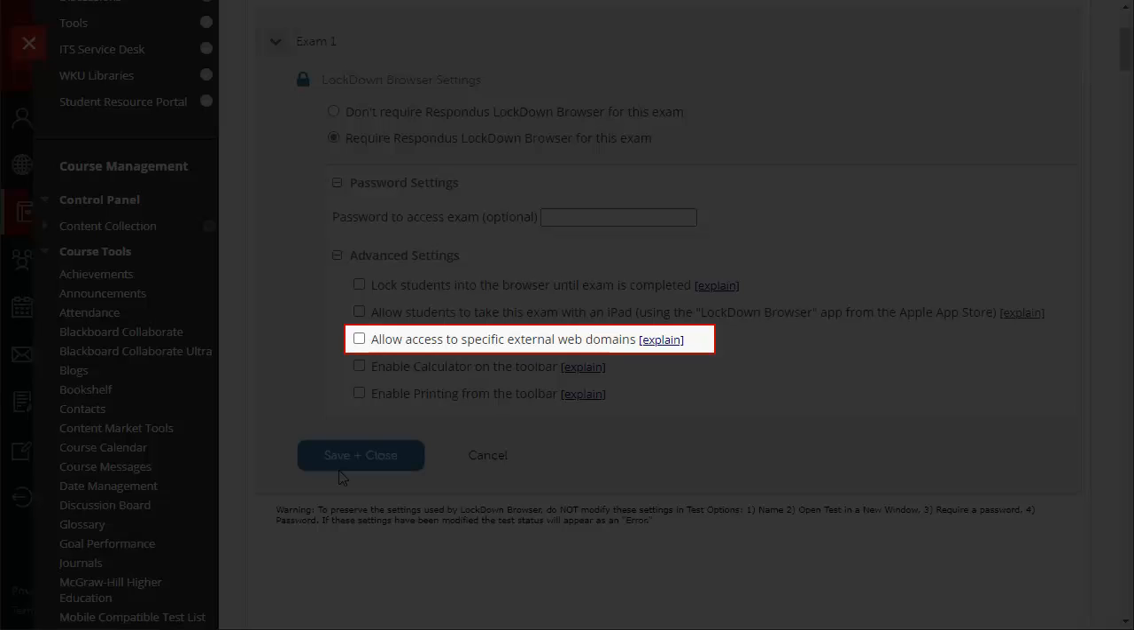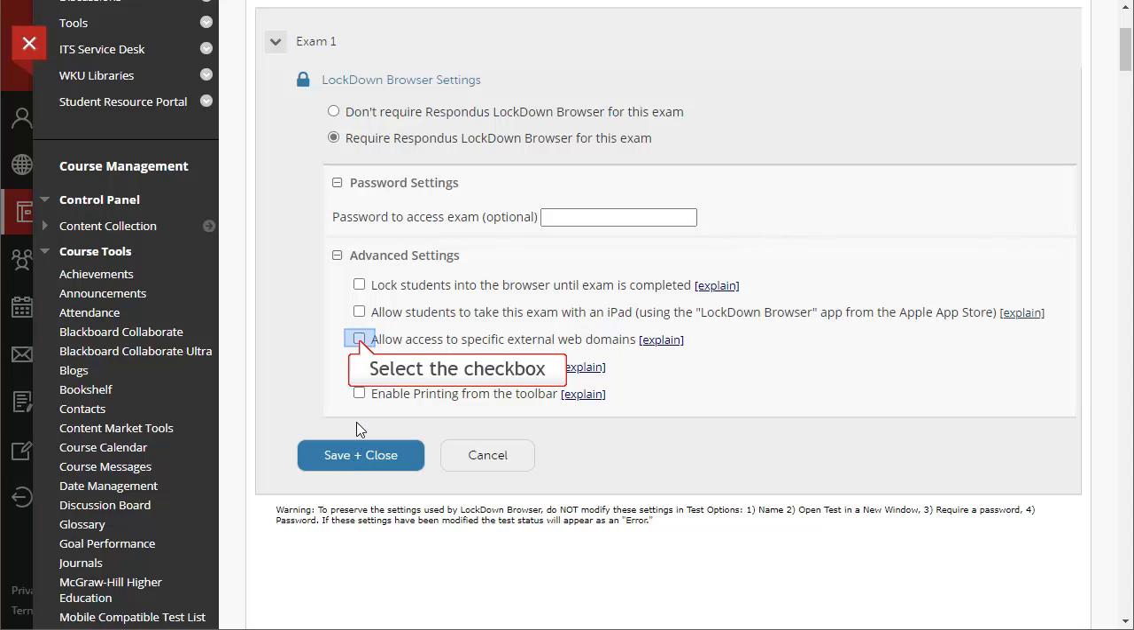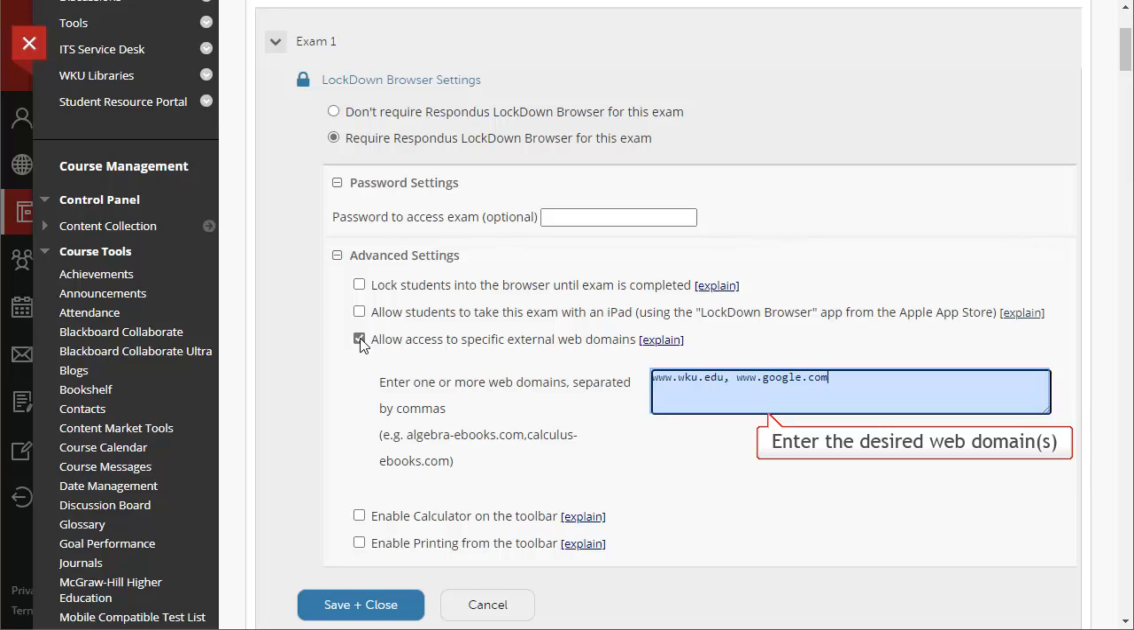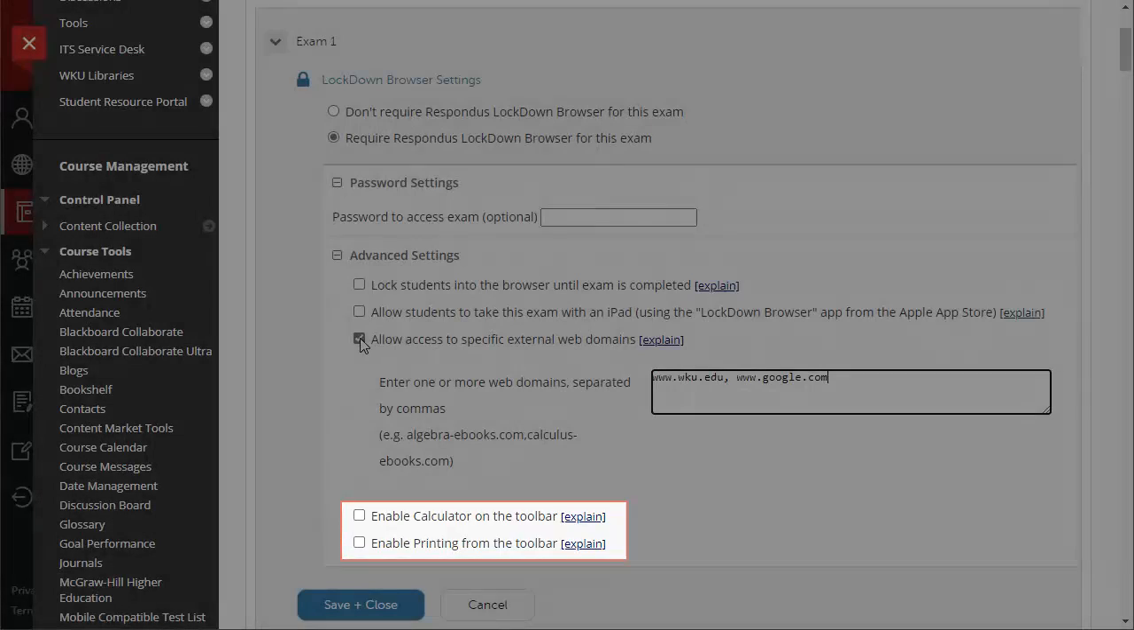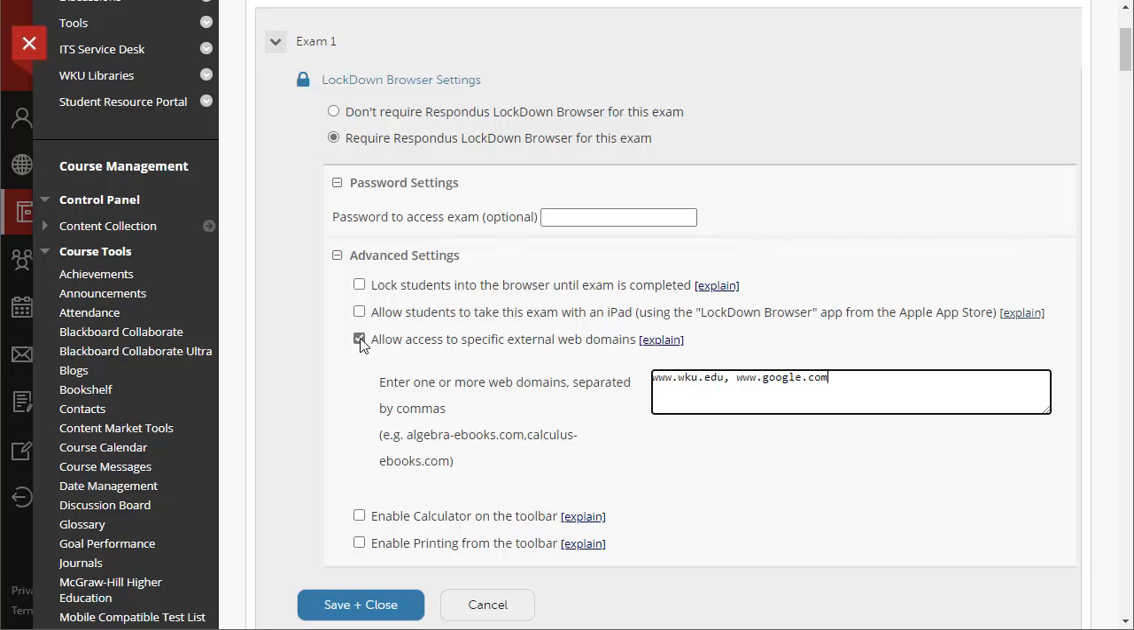You can allow students to access specific websites during the exam by turning on the option. You will then define the acceptable domains, each one separated by a comma. Use this option if your exam links to material on websites outside WKU Blackboard. For example, use this option if you have a question that links students to a diagram or chart on a different website. There are also options to enable access to a calculator on the Lockdown Browser toolbar and to enable printing from the toolbar. Enable these options if they are applicable to your test. Unless you have a specific reason to enable them, you should leave these options turned off.